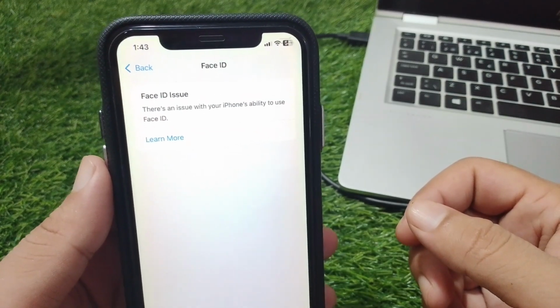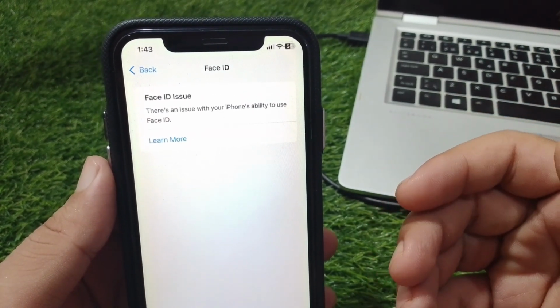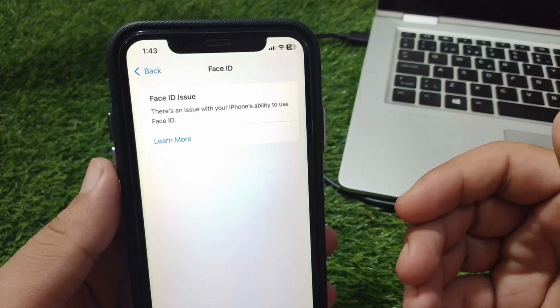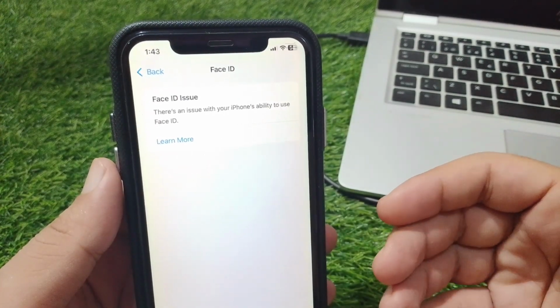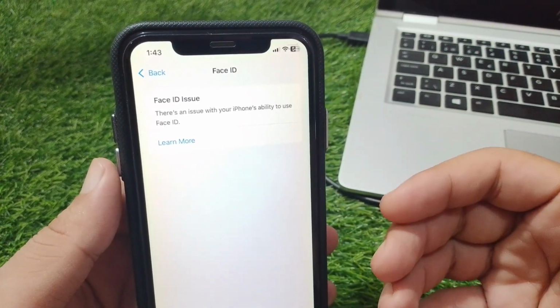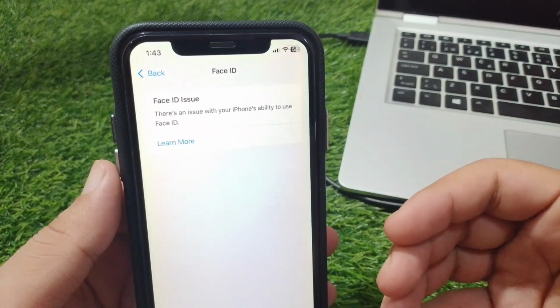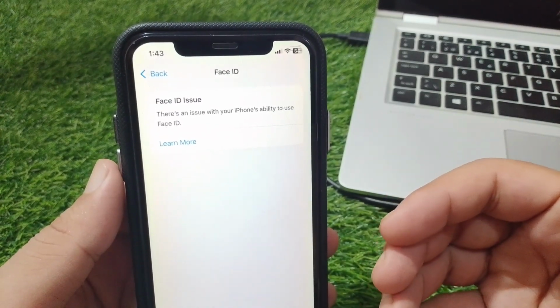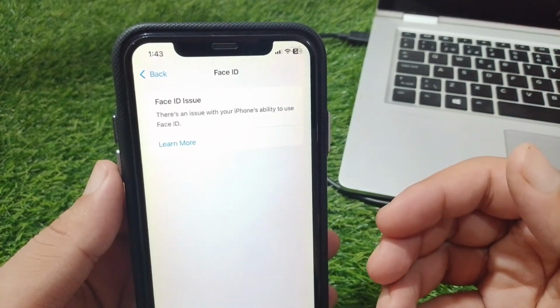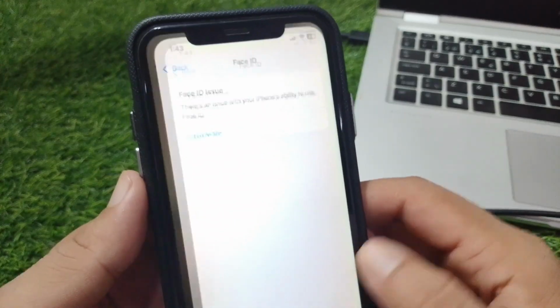So guys, in this video I'm going to show you how to fix the "There is an issue with your iPhone's ability to use Face ID" error on your Apple device. So guys, if you're also facing this issue and you are unable to use your Face ID, here I will show you how you can fix it. For that, you have to simply watch this video till the end.